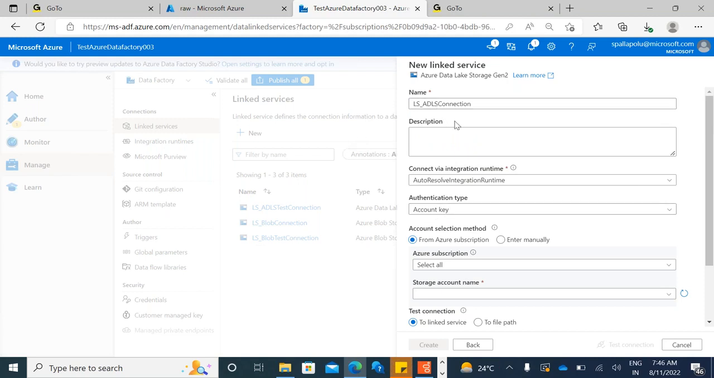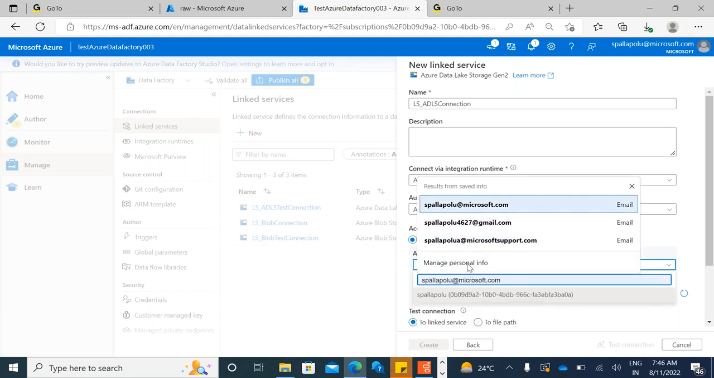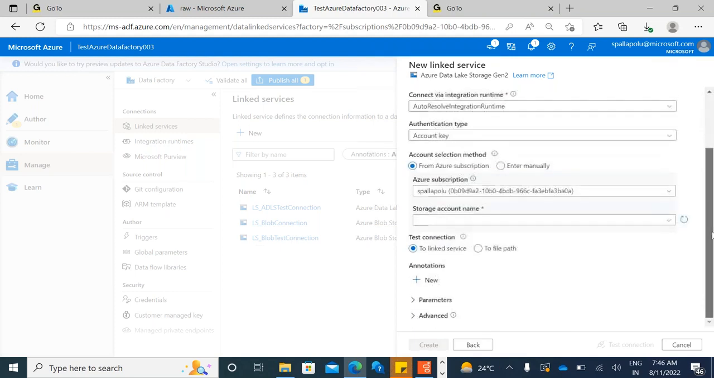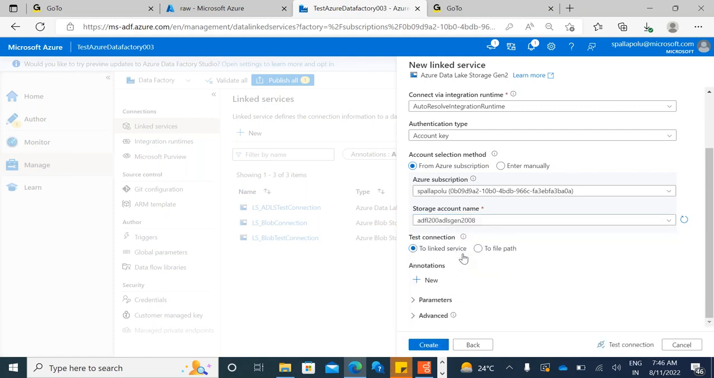And since this is also part of the cloud, I want to use the auto resolve integration runtime only. Okay, so the account key, I want to pass the same as at blob storage. I just want to change the naming convention, that's it. So this is my subscription. I have to select here the Gen 2 account 008, and this is my Gen 2 account. I want to test the connection. I don't want to pass any parameters here. I want to test the connection and click on create.